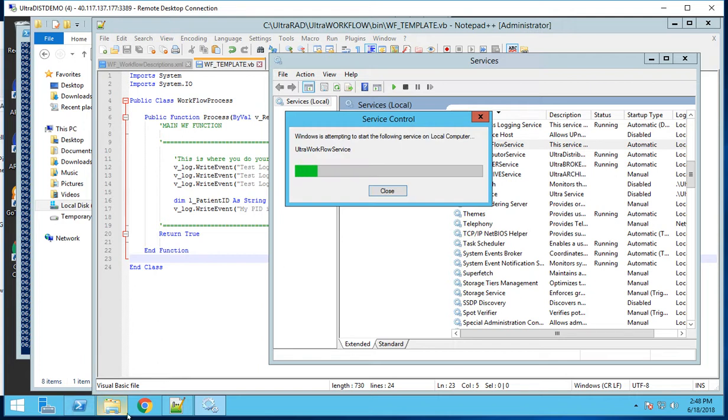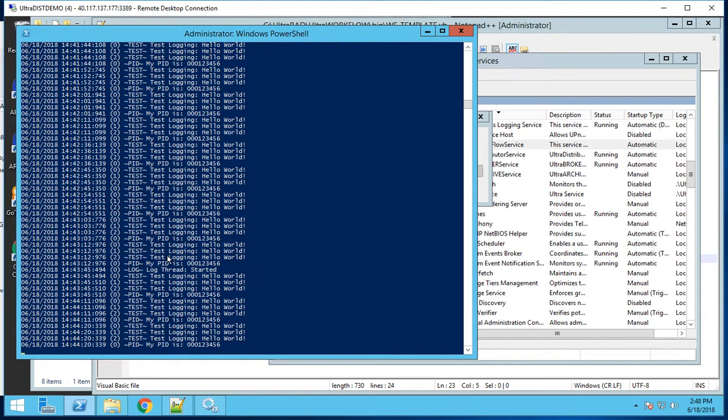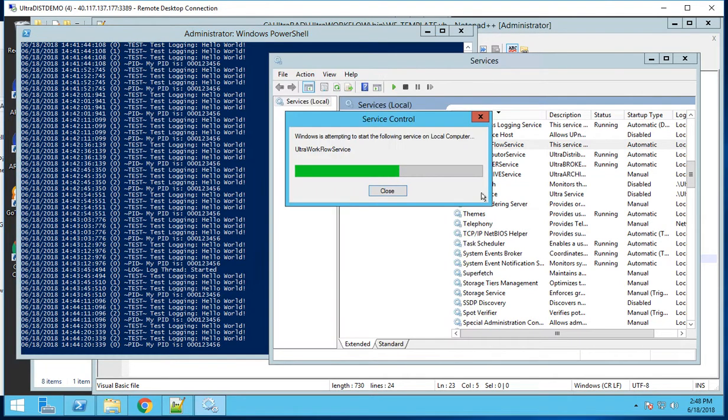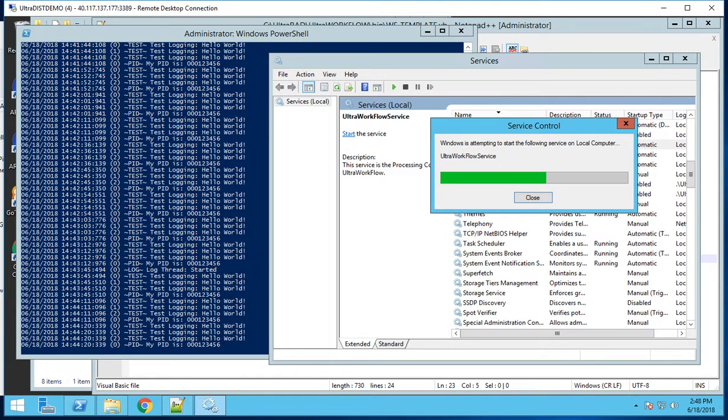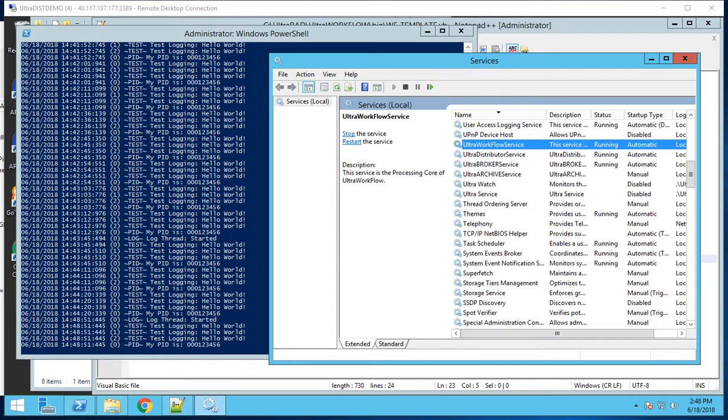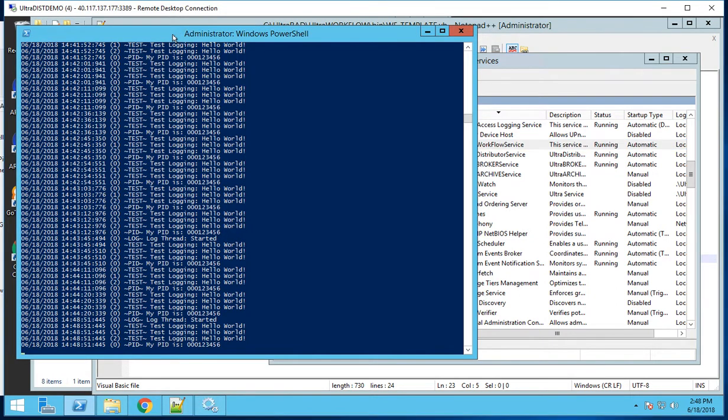We're going to go ahead and start the workflow engine again. And if I come back over here and hit Control-C and start tailing my file again, we should start to see some log entries. So the last log entry is 14:44 and 20 seconds. Let's see if we get another log entry here. And we're still waiting for the service to start. Okay, service has started. And we go back over here to our tail.